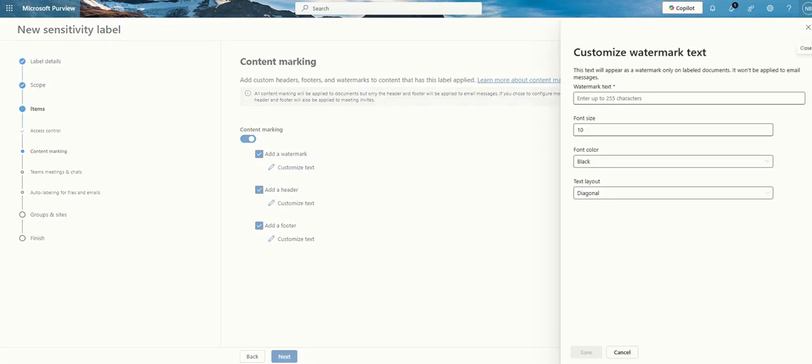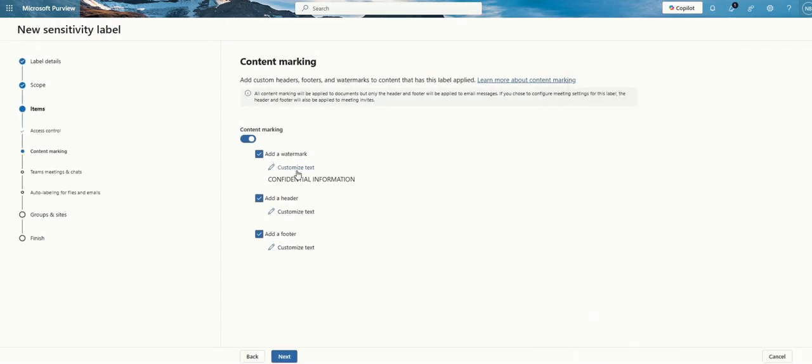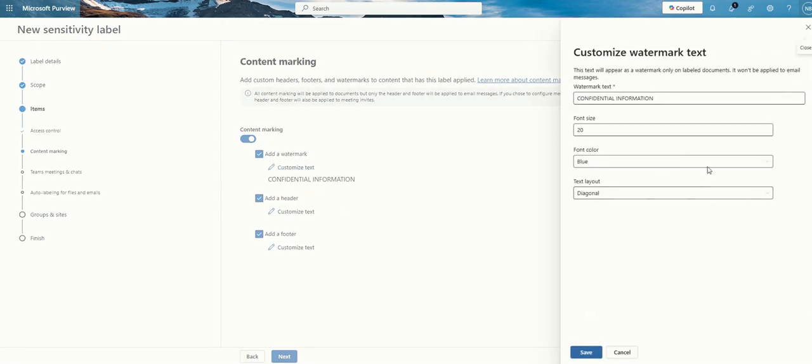Add a watermark, customize text. You can add the text here. I can say confidential information. And you can increase the font size to 20. And you can have the font color as blue and text layout as horizontal. It depends, horizontal or diagonal. Because it is confidential, let's consider changing it to red.